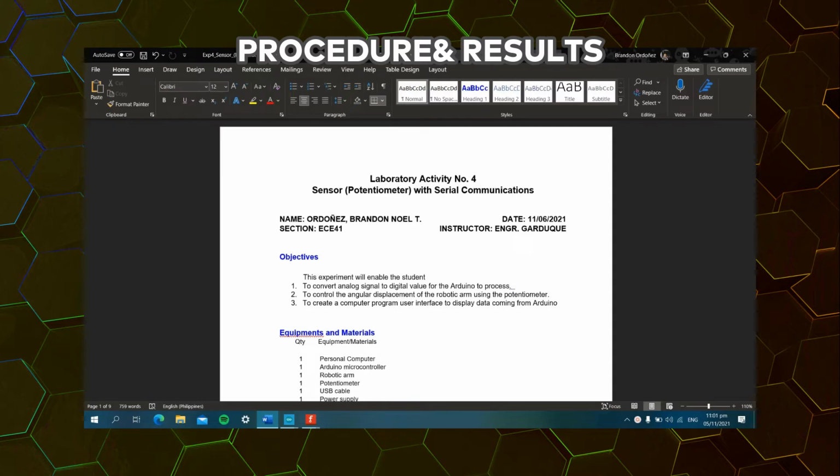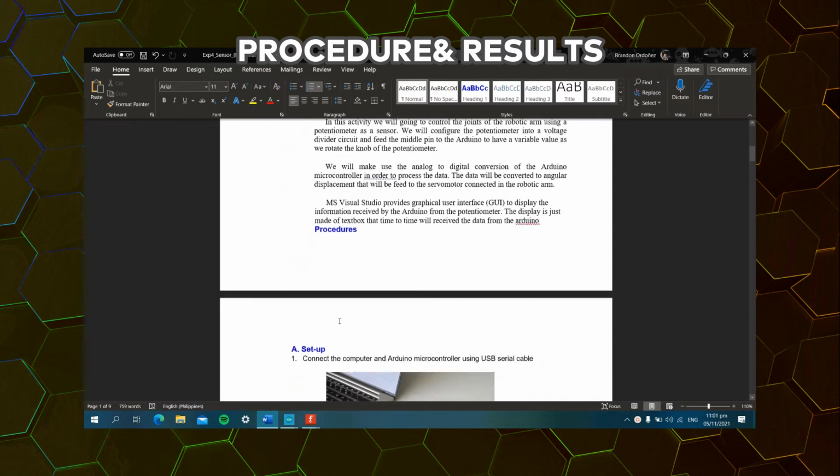First, for the objectives, this experiment will enable the student to convert analog signal to digital value for the Arduino to process, to control the angular displacement of the robotic arm using the potentiometer, and to create a computer program user interface to display data coming from Arduino. The third objective will be disregarded since we will no longer create a user interface for this experiment.